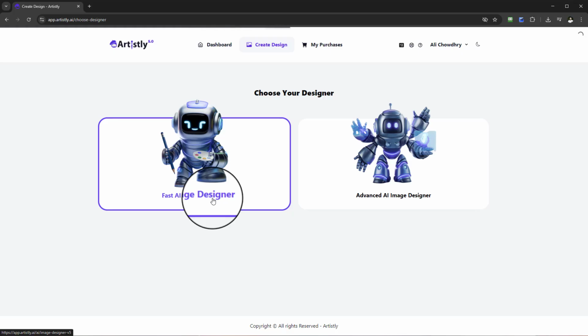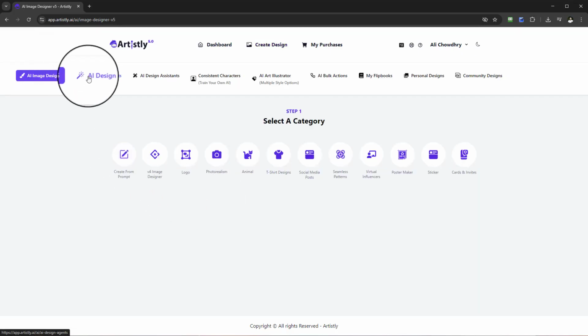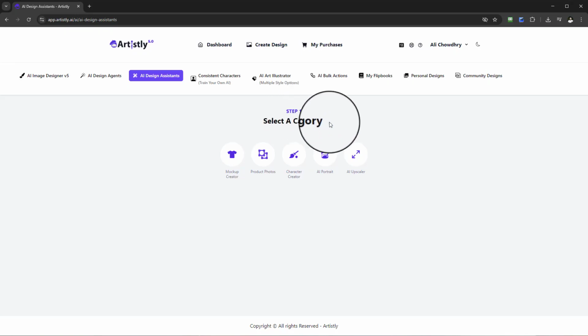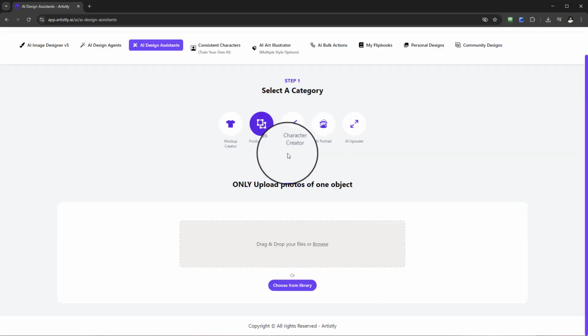Once you select the fast AI image designer, in the header section here, the tab that you're looking for is the AI design assistance. Okay, once you select this, you will see step 1 has appeared and it says select a category. Under select a category, you need to go to the second icon here, which is product photos. Once you select product photos, step 2 will now appear.